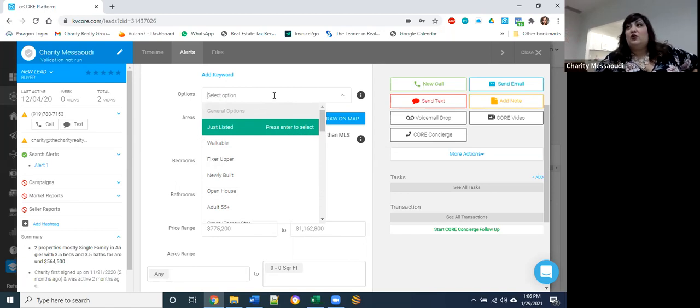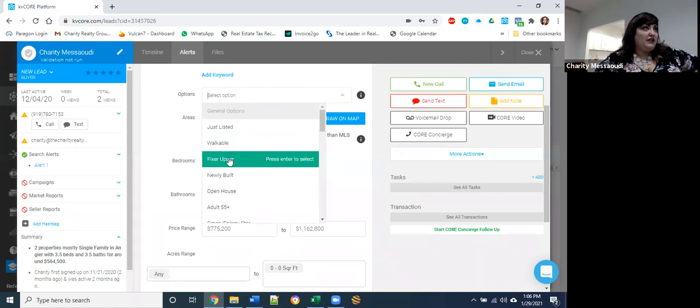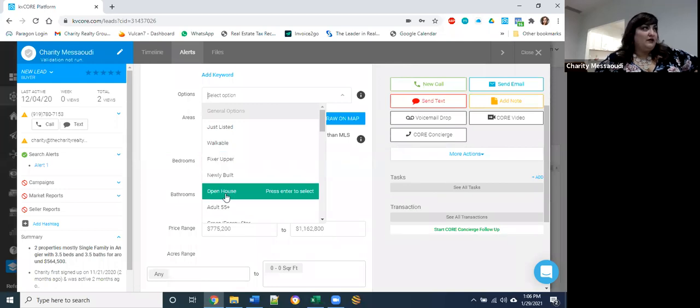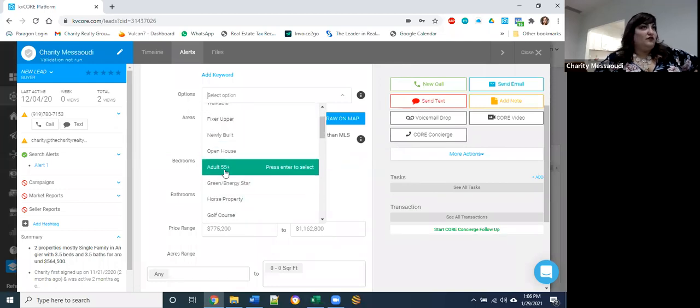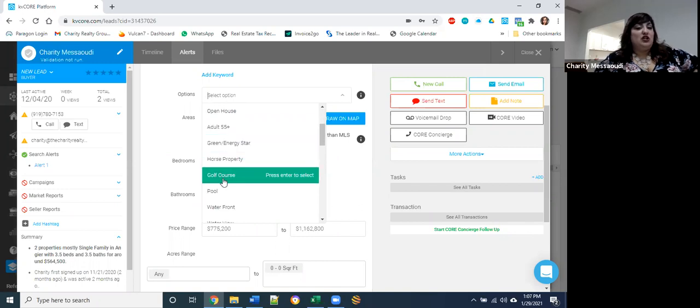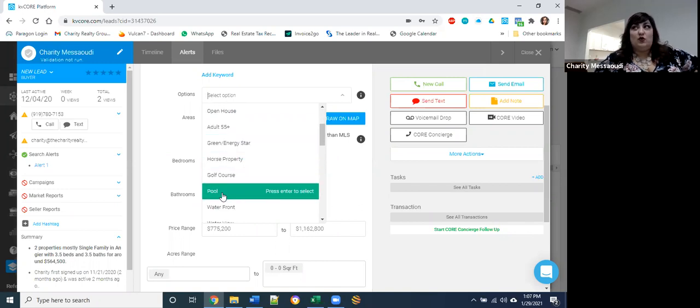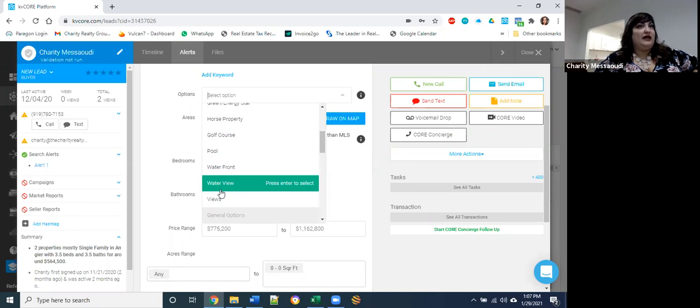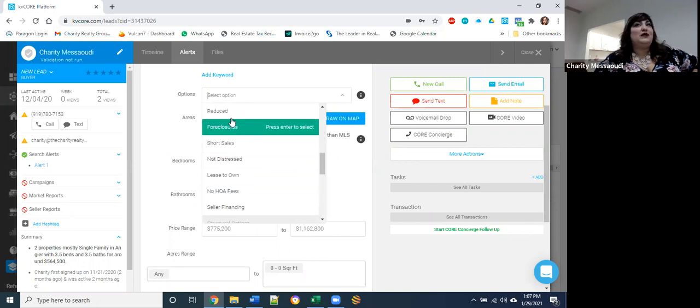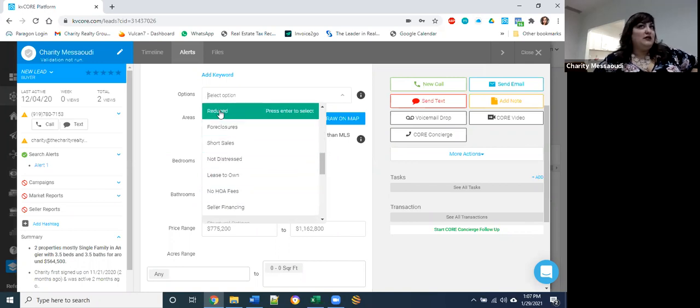So this is really cool if you want to send alerts to people who have just listed, or just fixer-uppers, or just open houses, or just adult 55 plus, or just golf course, or just pool. Now remember, this is pulling from the MLS, so you have to think that the listing agent put these in correctly in the description, which is why sometimes you may not want to be so specific because you'll be missing things.